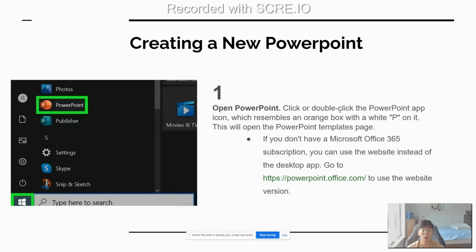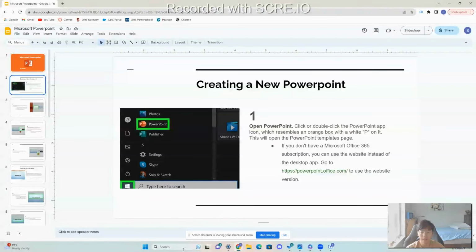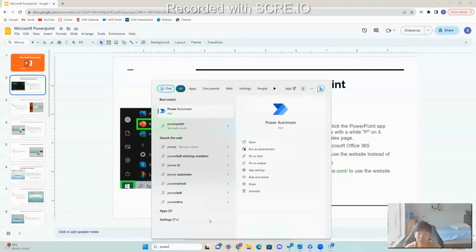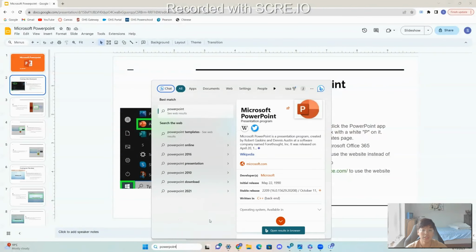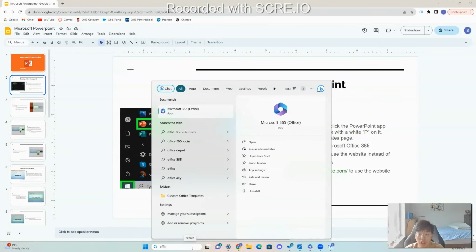So first of all, you have to open PowerPoint. To do this, double click the PowerPoint app icon after you type in PowerPoint on your Windows key. Let's say even if you type in PowerPoint, the app icon doesn't show up. What you can do is type in Microsoft 365, and if you have access to that, click it.